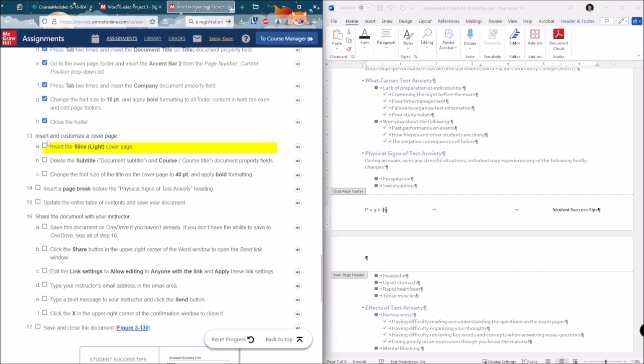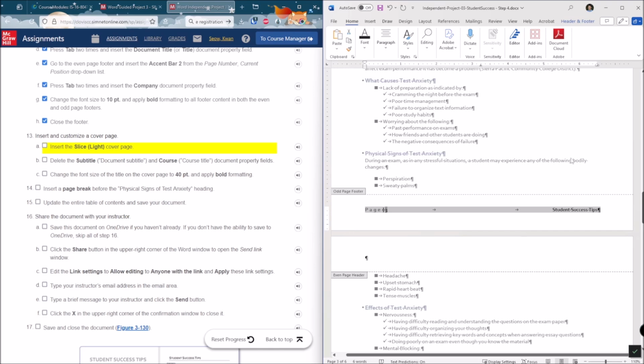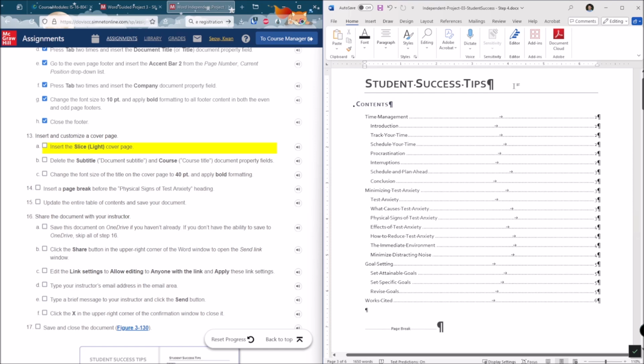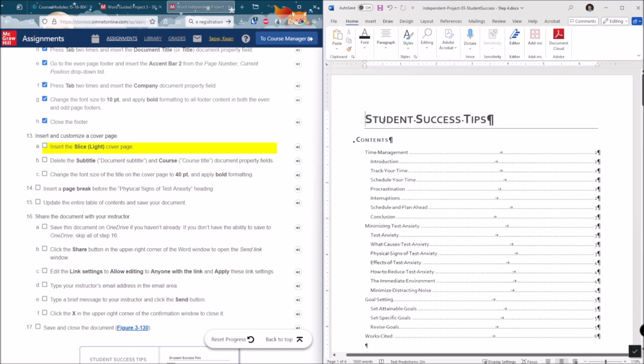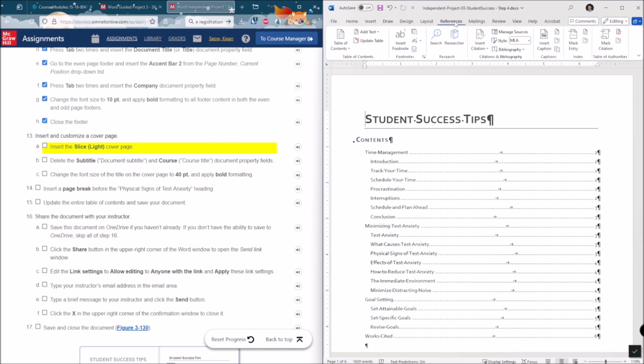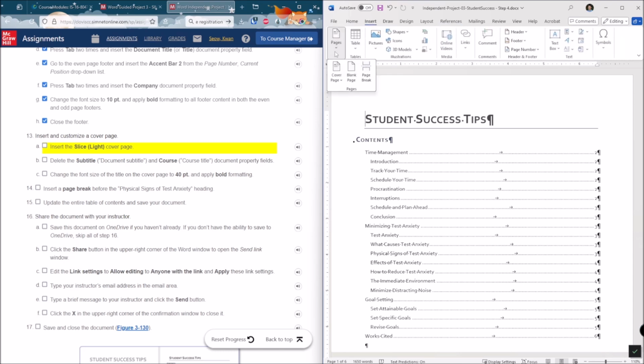Anyways, step 13 is asking us to insert and customize a cover page. So a cover page, right? It's at the beginning of the document. So I'm gonna go ahead and close my header and footer. Make sure your cursor's at the beginning of the title here. Go to insert, I think references, or let's see here, insert pages, cover page, yeah.